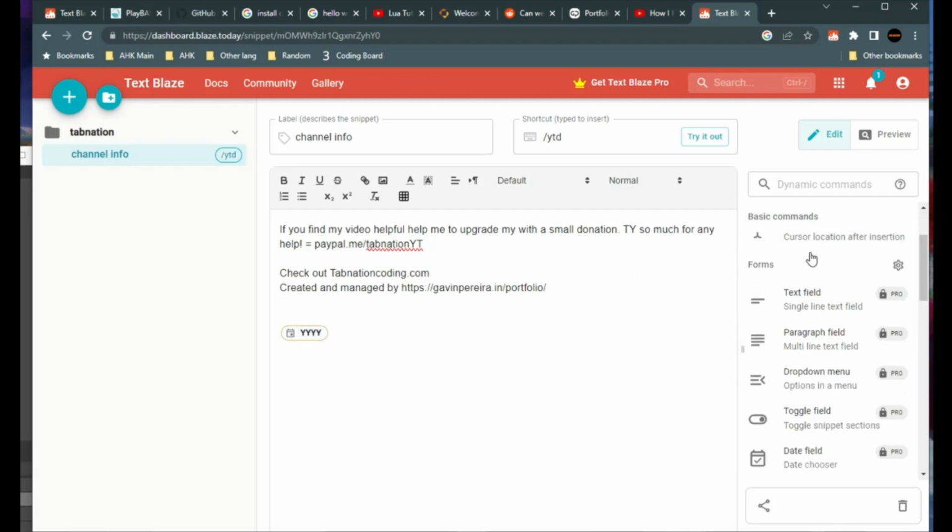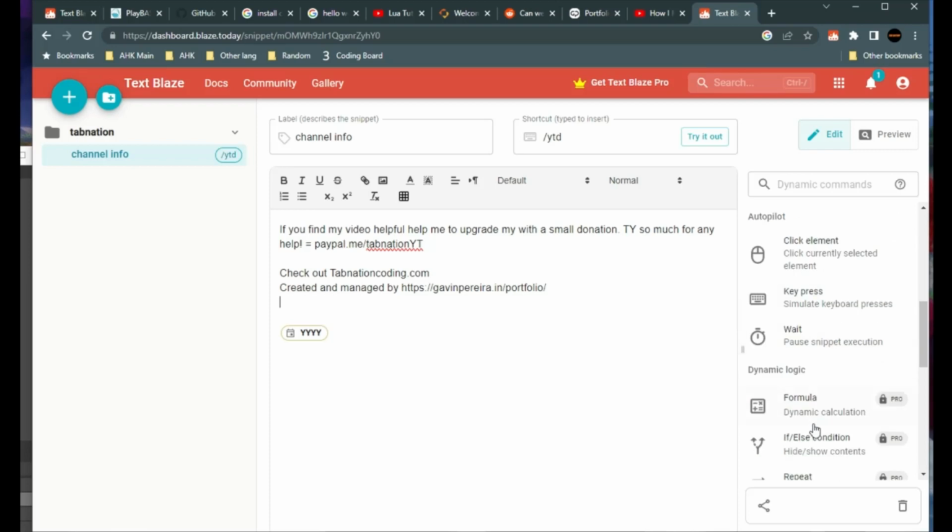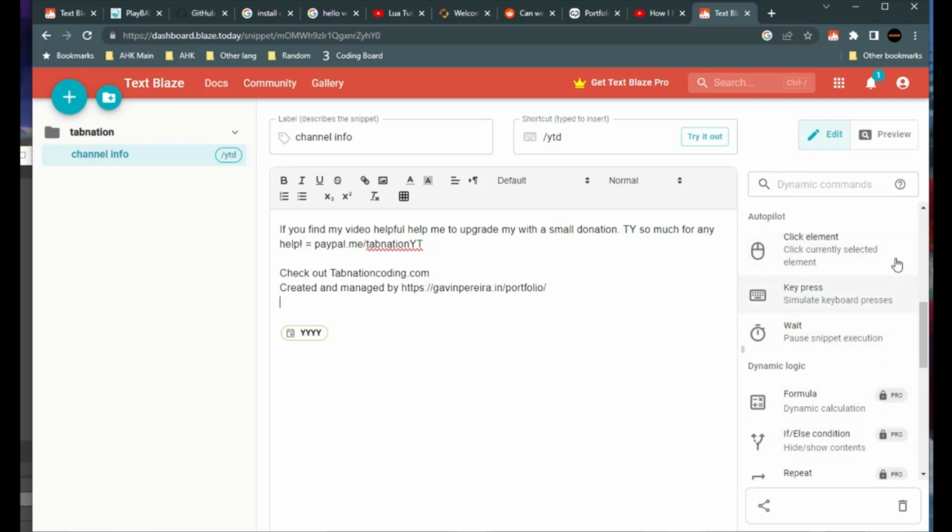That's just there. There's a bunch of options here. Now, some of them are for pros. A cool one is you got click element, key press, and wait.